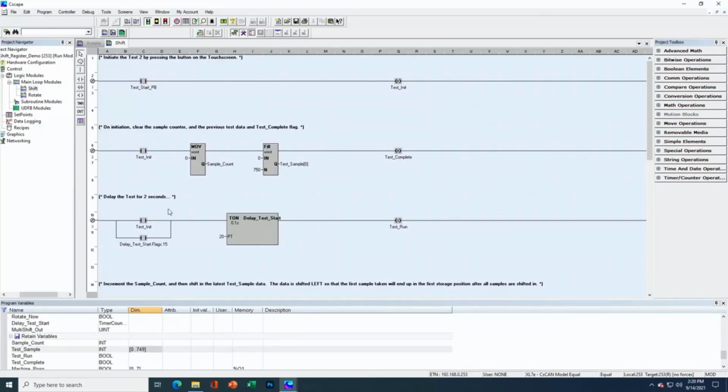Next, I want to delay the start of the test for a couple of seconds so that I have time to manipulate the data to show up in our demo. So I'm triggering a 2-second timer with that same one shot, but that one shot is going to turn off. So I've got to keep this timer timing. And to do that, I'm using the timer active flag, which is the 15th bit of the flag register for the timer.